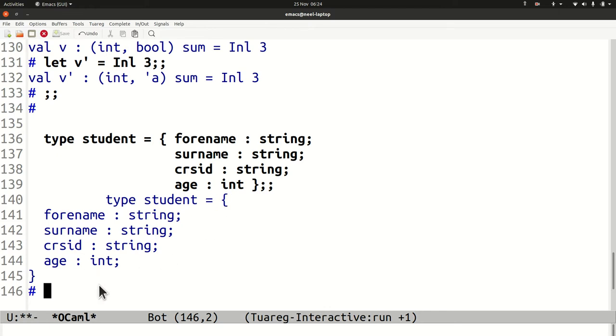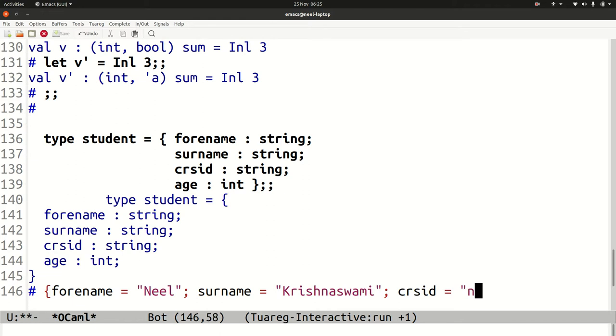And so, let's pick something. Normally I would call on someone in the lecture theater, but since we don't have that, I'll pretend I am a student once more and put in my own name. And let's say CRS ID NK480, so now you know how to email me, and my age is 44.